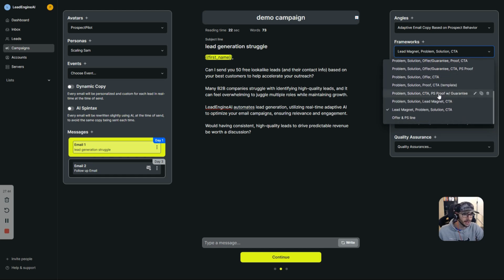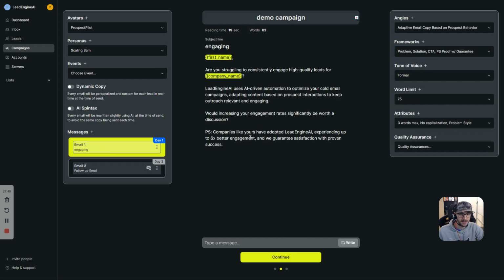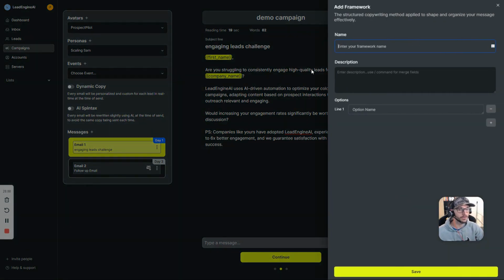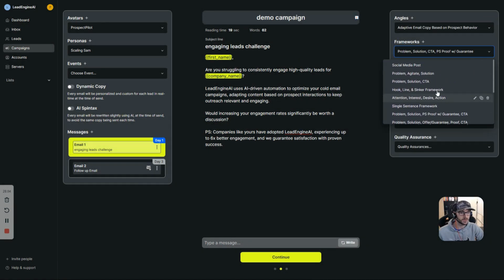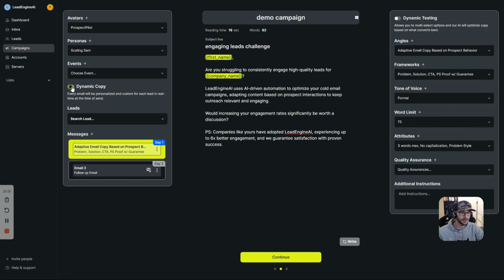So I've got a lot of different frameworks in here. Here's problem solution call to action and then a PS at the end with a guarantee. And we guarantee satisfaction with proven success. Okay, so it's following that, which is pretty cool. And again, you can create your own frameworks. Now, part of the reason why I'm showing you this is to show you the next feature and why having all of these is beneficial.